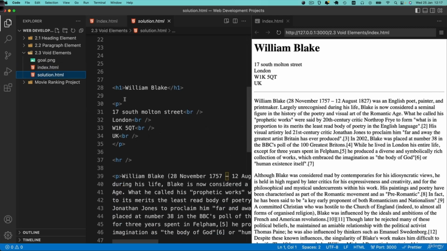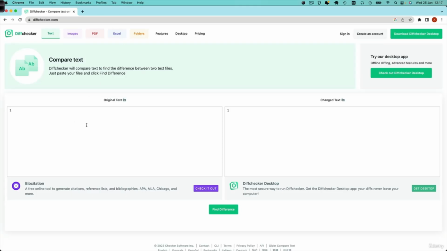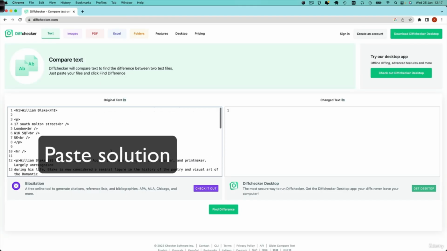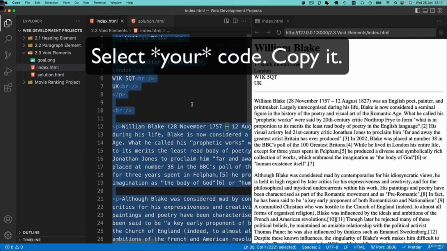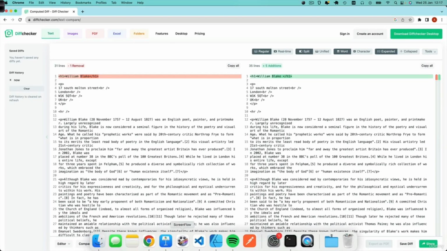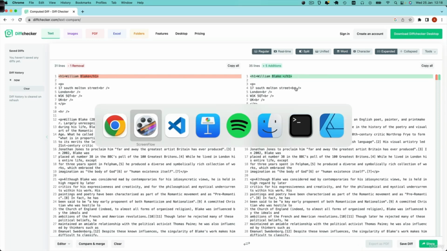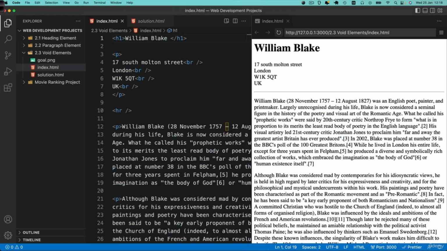And you can check yourself against the solution to make sure that everything that you did looks exactly the same. Now, a neat trick I like to use is to simply copy the solution and go to diffchecker.com, paste in the solution code, and then paste your code, and then go ahead and click Find Difference. And it should highlight all the places that are different in case you've misspelt something or you've done something wrong. So for example, in this case, in our version, there is a space after the word Blake and the closing tag, which in terms of HTML will not make any difference.